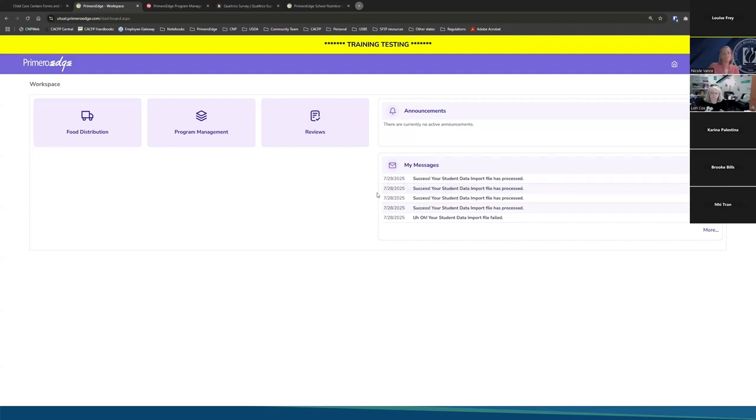So this is the first screen that you'll land on when you log into PrimeroEdge. Just a couple of things here. You have the module options on the left-hand side. There's an announcements section that we may use for information that we need to share with sponsors. There's also a messages section that might help you see when a change that you submitted has been approved, or if we've got a question that we need to follow up on, we may send things to you through PrimeroEdge. You can keep track on this dashboard of what is in there and available for you.